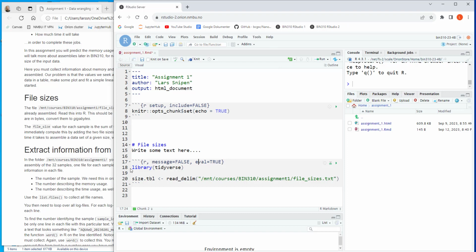But whenever you load a package, it's a good idea to include this one, so you don't have all these messages in your document obscuring the text you want to have there. Okay, I will not do anything more here.